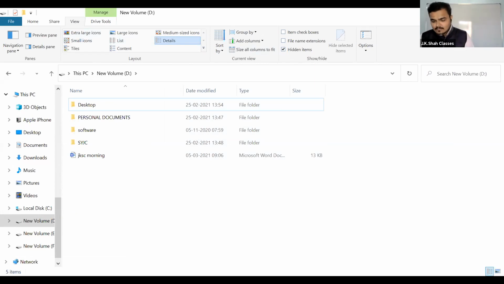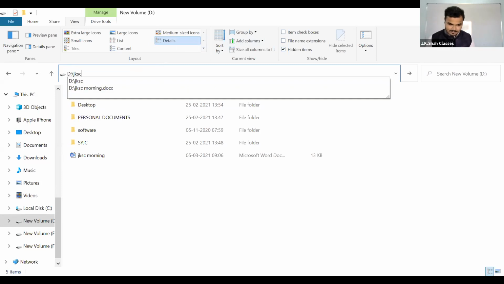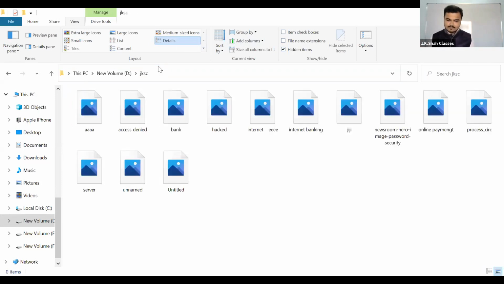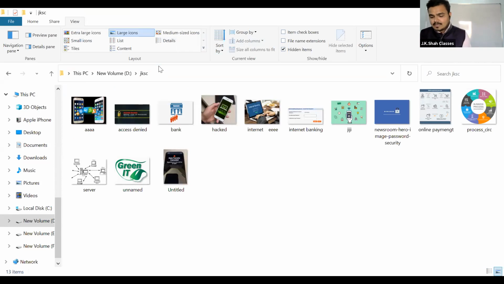Sir, how to get this? Type here in D drive, people, at the top in the address bar, JKSC. It is in D drive only. Agree? Sir, now tell us how to unhide this thing.